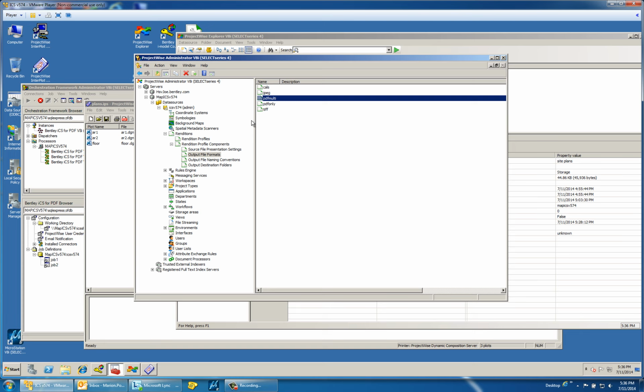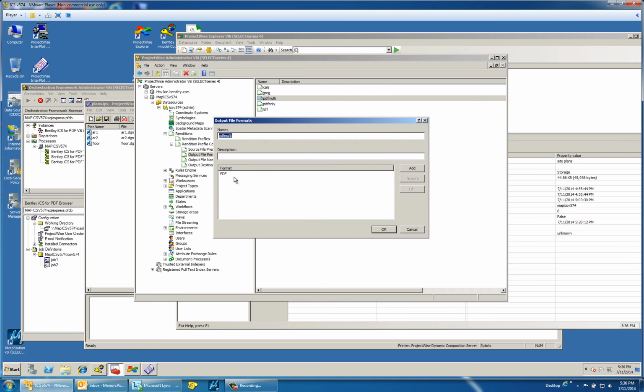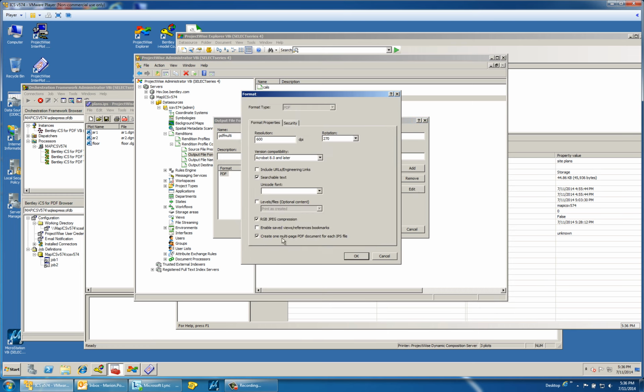One other step in addition to that is that you must create in ProjectWise Administrator a valid rendition profile component for the output file formats, which I've already created here. What you would do is simply create this, tell the format that you want to be, so specify the format to be PDF. But the key is this option at the bottom.